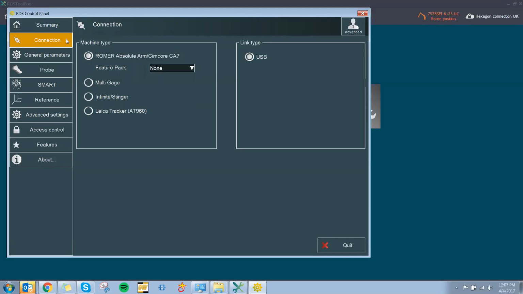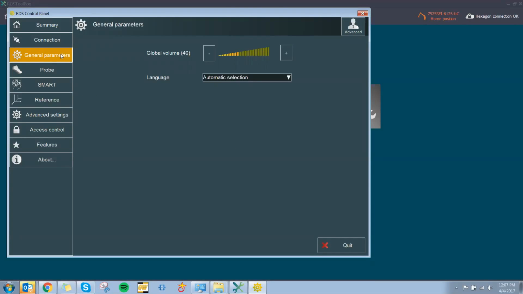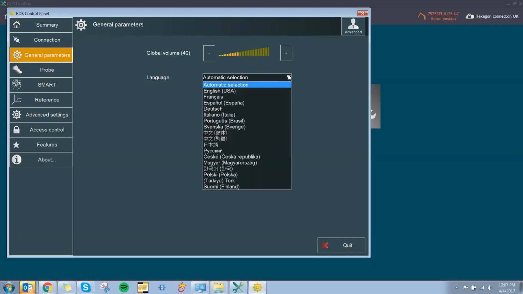Your connection just shows you what you're hooked up to, if you want to switch over to USB, Wi-Fi, whatnot. We have our general parameters. Turn up our volume, turn it down. Select a language.